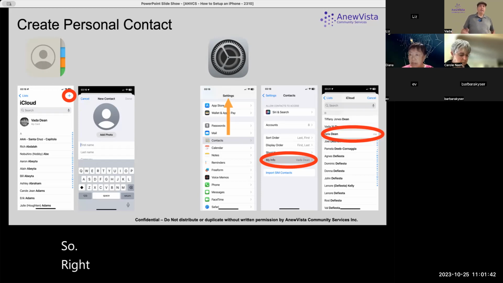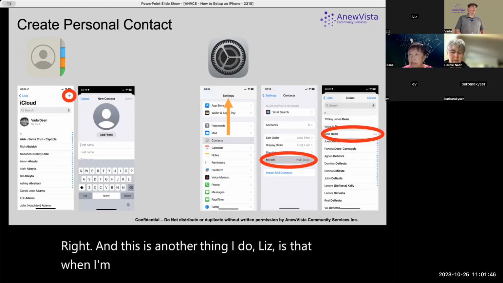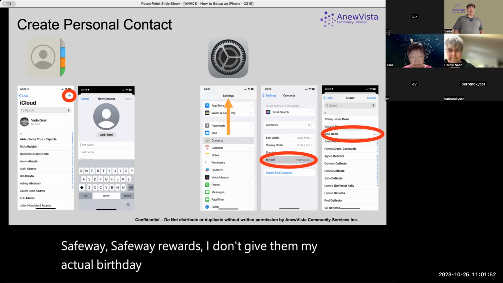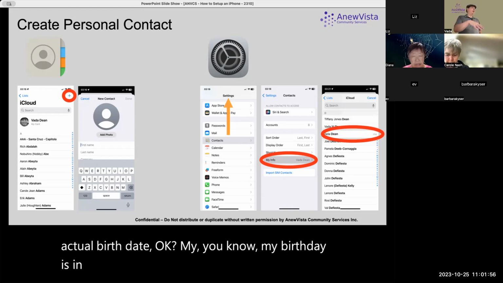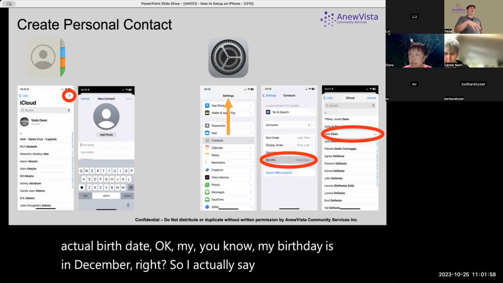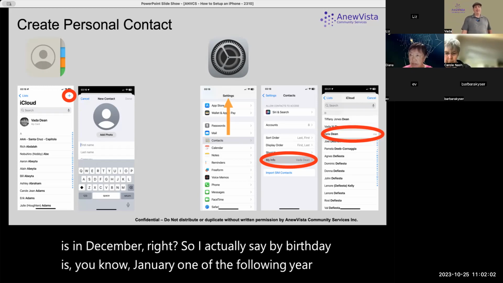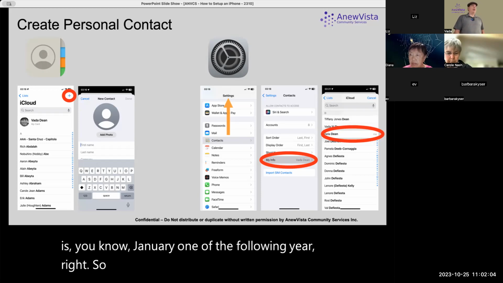Right. And this is another thing I do, Liz, is that when I'm signing up for something like, let's say, Safeway Rewards, I don't give them my actual birth date. My birthday's in December, right? So I actually say my birthday is January 1 of the following year, right? So that's just for me.